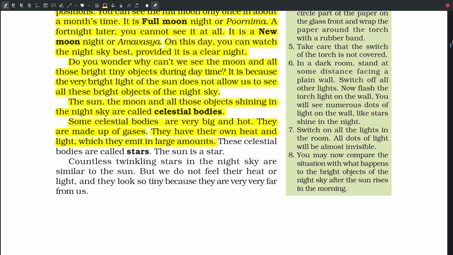No, planets need light to shine. Planets don't have their own light. You have not revised it recently. Planets need the other bodies' light. Only stars have their own light. So that is what they are trying to explain.